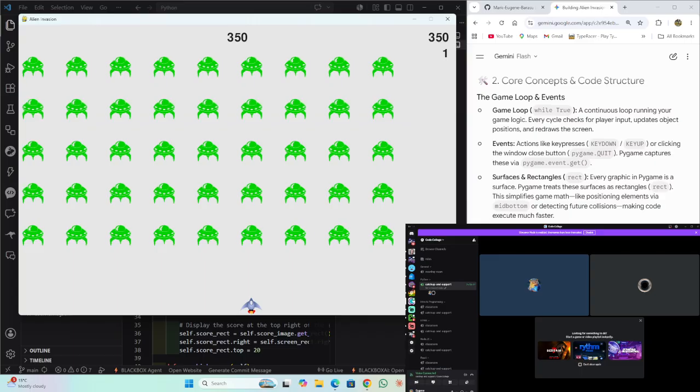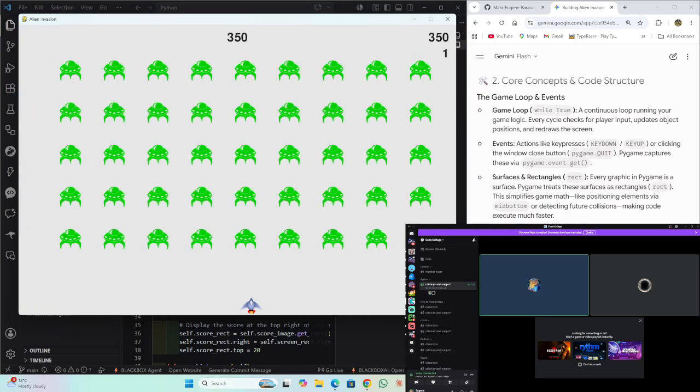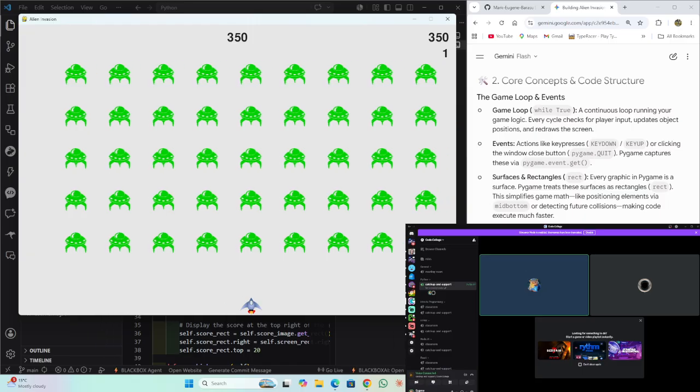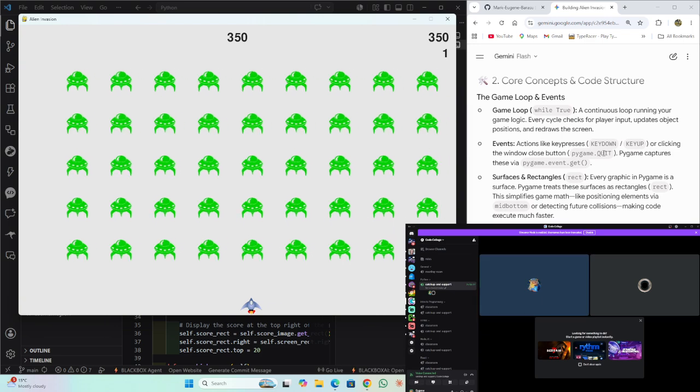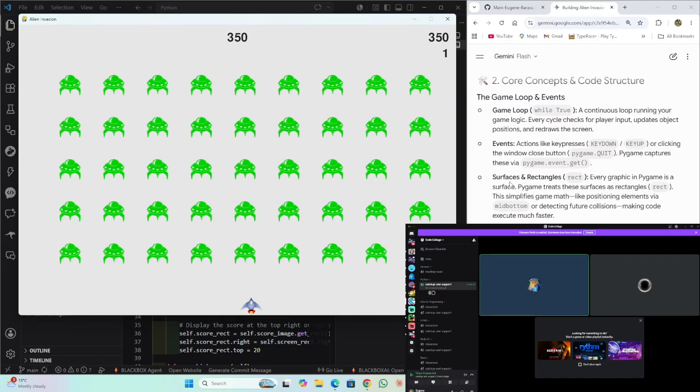Yeah. So we also have an option to quit game as well. When we close the window on the top right corner, you see the red X right there. That's also part of it. It helps us to close.